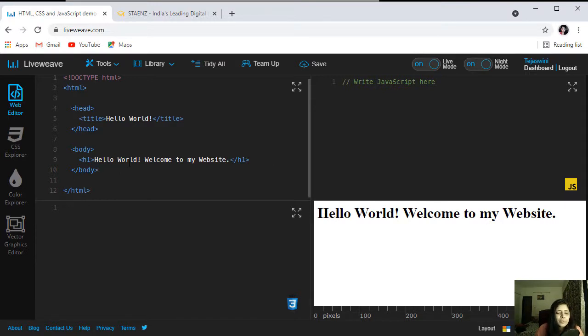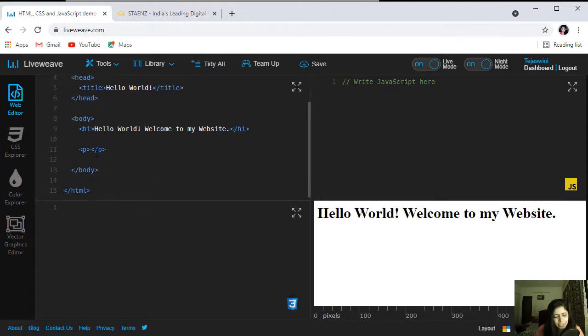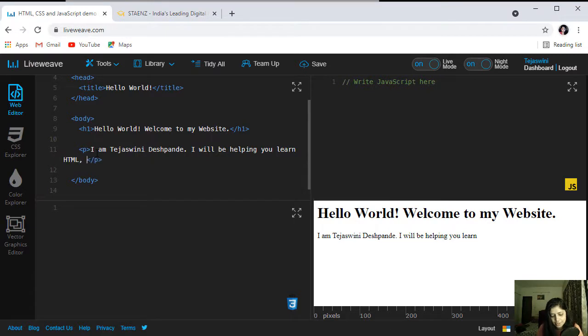Now we will go and write another tag. Here we will write a P tag. Paragraph. P stands for paragraph. Paragraph open, paragraph close. This is pure HTML, my friends. Okay, we are writing complete HTML. Paragraph open, paragraph close. I will write something. I am Tejaswini Deshpande. I will be helping you learn HTML, CSS and JavaScript on this channel.